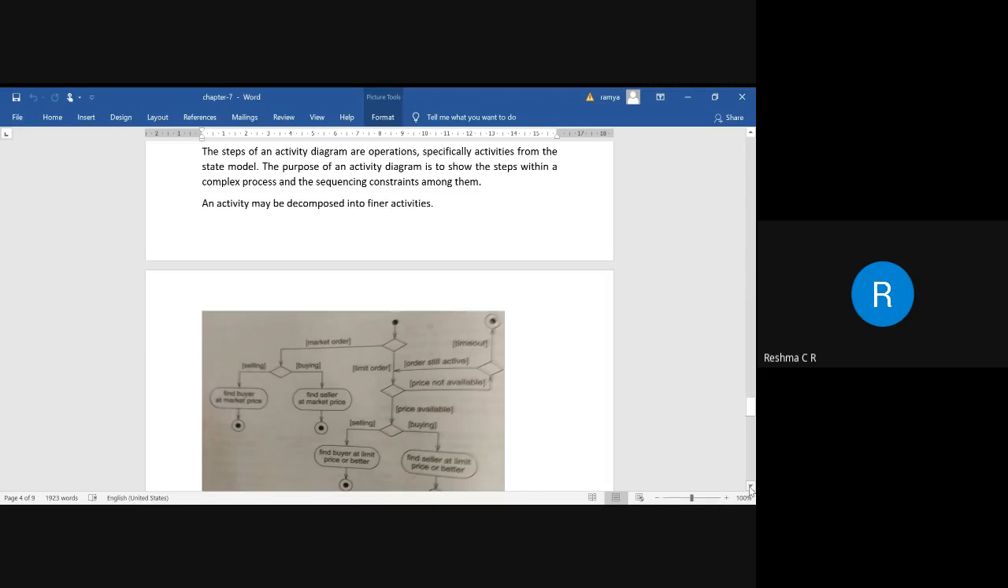For execution of the order, when it comes to a buyer, the buyer will be searching for a particular seller at a market price. The seller will be looking for a particular person who can sell the products at the marketplace. Okay, and next thing is what happens.